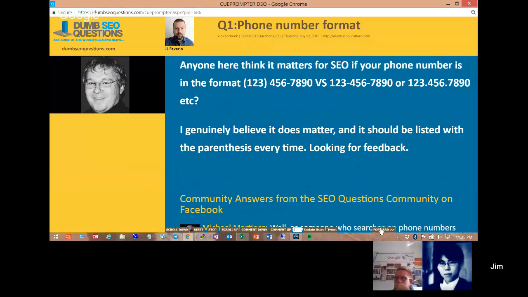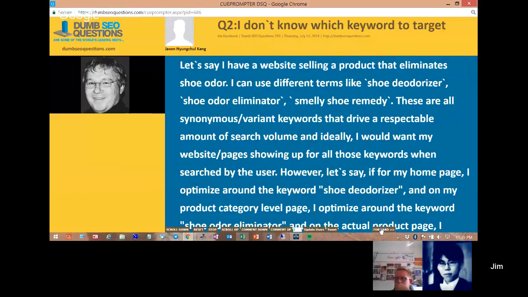Let's go to the next, number 2 on our run list of only 8 questions tonight, from Jason Hyingjul Kang. He doesn't know which keyword to target. He said, let's say I have a website selling a product that eliminates shoe odor. I can use different terms like shoe deodorizer, shoe odor eliminator, smelly shoe remedy. These are all synonymous and variant keywords that drive a respectable amount of search volume. And ideally, I would want my website/pages showing up for all of those keywords when searched by the user.